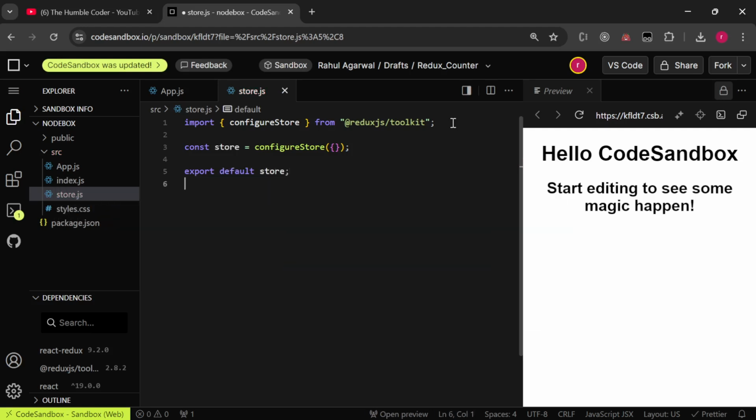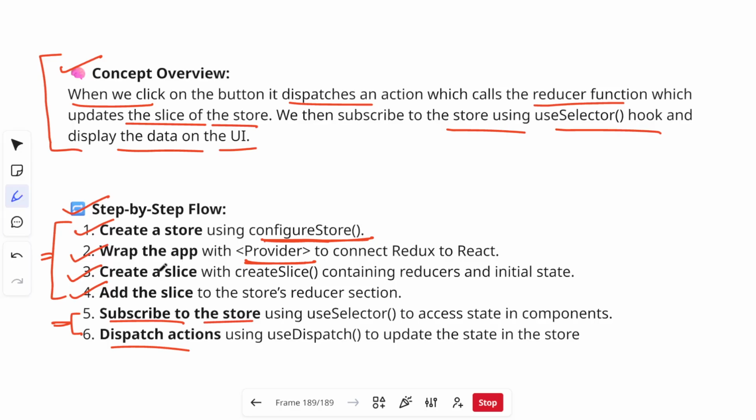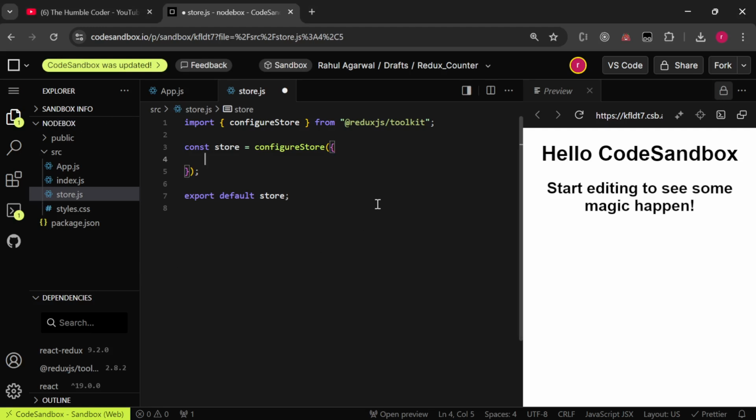Now what will come in these brackets over here in this object? Basically once we create our slice, right? I told you in the third step we are going to create our slice, that is our counter slice. So once our slice is created, we will be putting that slice into our store. So that slice will come here. Okay, so we will put the slice here in step 3.